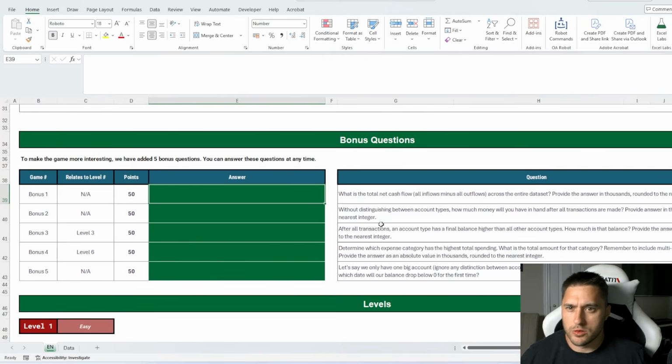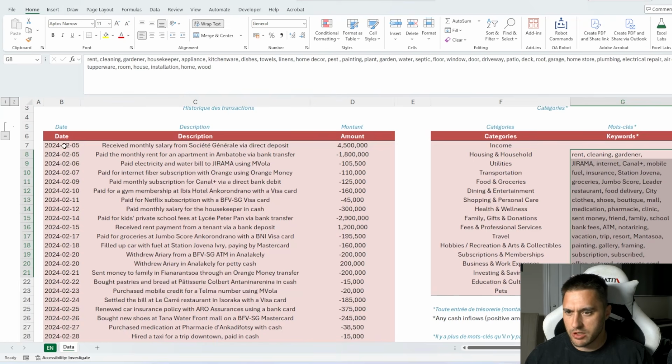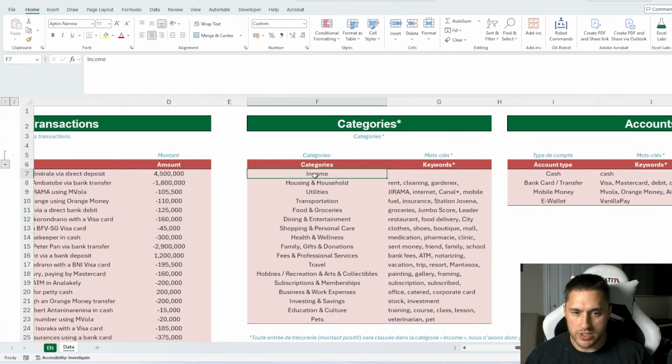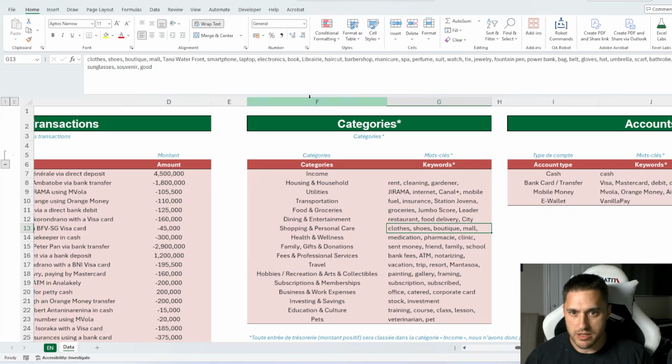Okay, this is going to be a quick solve of Dans La Poche. I don't know if I'm saying that right, but this is a Madagascar case where we have a load of bank statement data, so inflows and outflows of cash, and we have all these categories that have keywords, and there's actually a lot more here than you can see because of the wrap text.